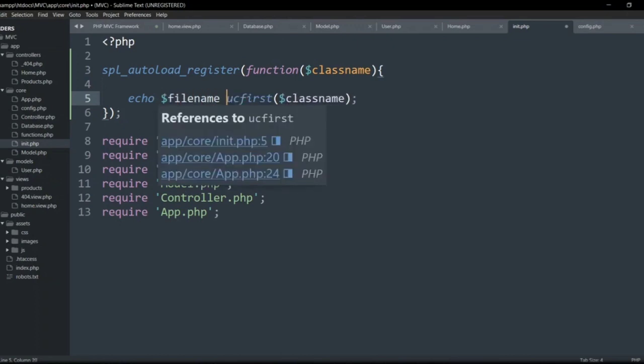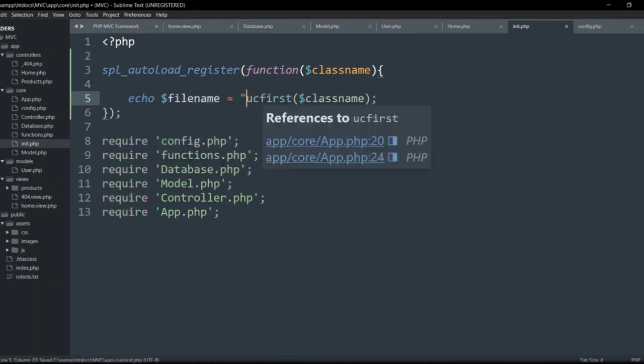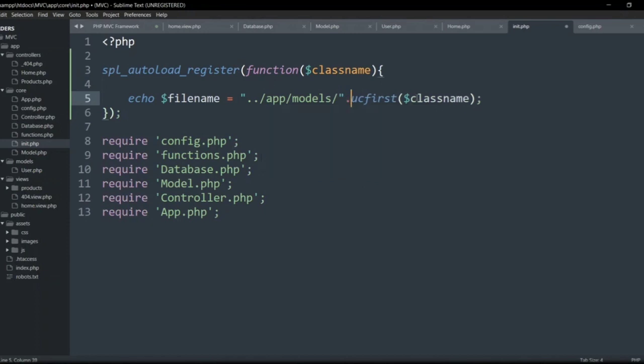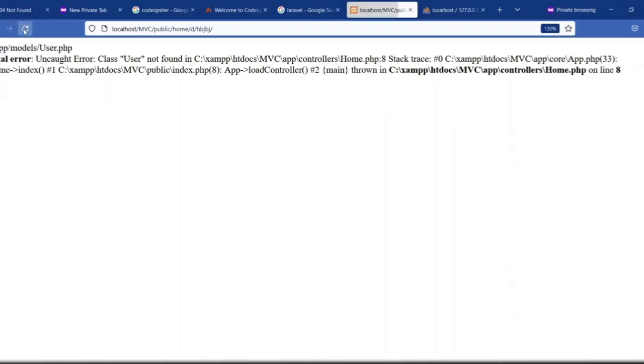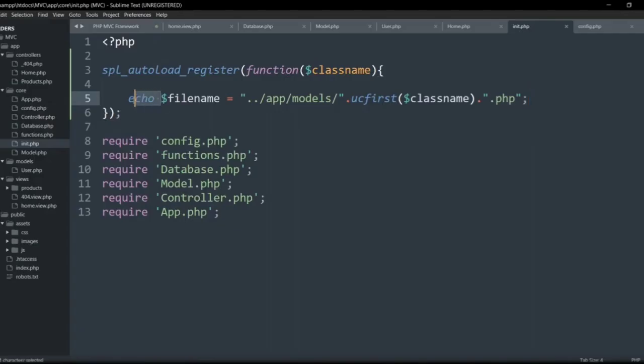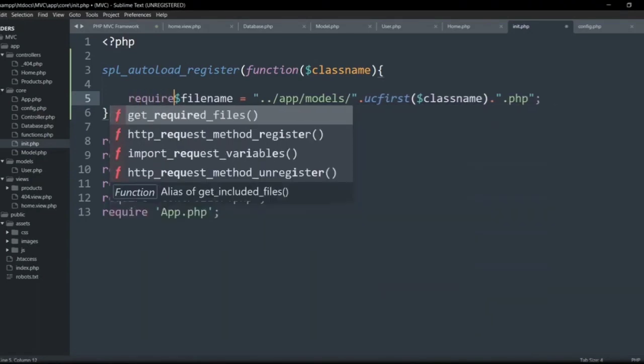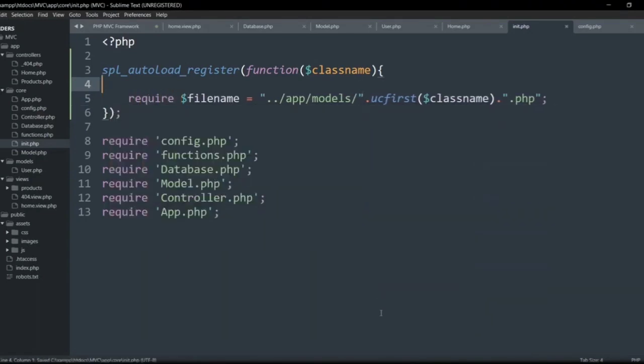I'll create a file name here and say is equal to the class name, but I want to find it first. So I'll go to the app folder and go to the models folder and concatenate this name and then say .php. So you see file name there in this folder, .php. So let's see what it will show us instead. So here's the file name we got, app models user.php. So I think we can find this. So instead of this, we just say require the file. So we require that file, and that's it.